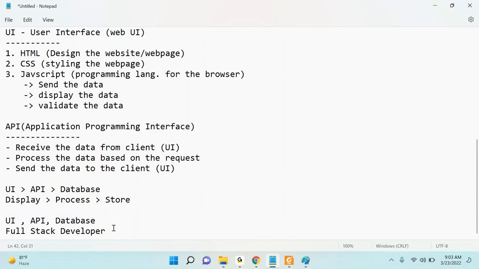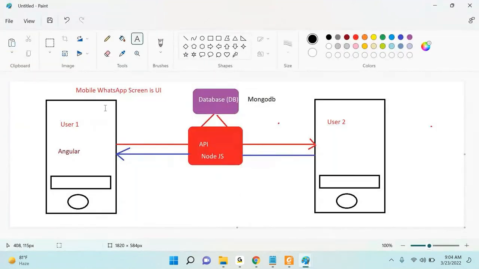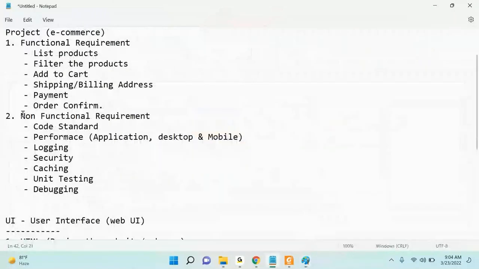That's the reason. If you learn this course, you will learn the UI part, the API part, and the database part. If you go to any company, any MNC, then we are going to tell you how you can write the program for different structures. That's the reason we are focusing more on non-functional requirements, because they are more important than functional requirements. If you learn Angular, you can develop a list of products, but just imagine how fast we are going to display the products, how fast we are going to filter the products, how fast we are going to search the products.